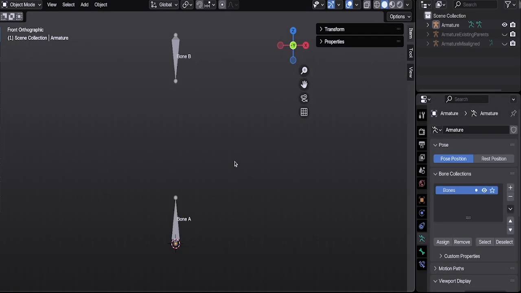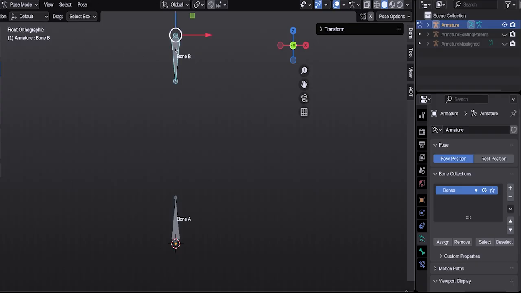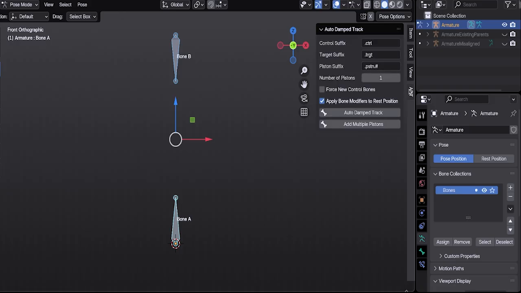To use the Auto Damp Track modifier, make sure you have an armature with at least 2 bones. Select your armature, then go into Pose Mode. Select your 2 bones, and you will find the Auto Damp Track add-on side panel labeled ADT. You will see a few options which we will go into later. For now, press Auto Damp Track.